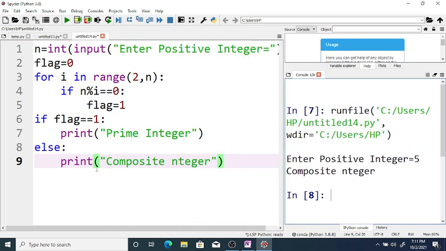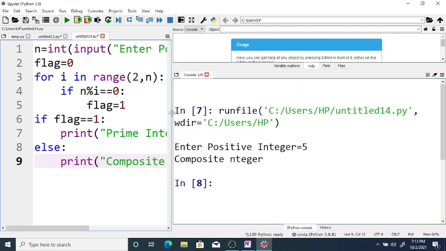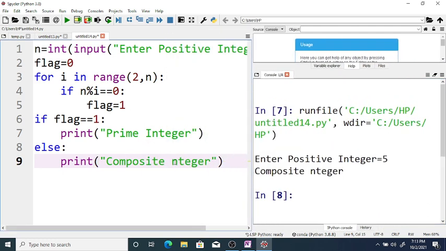If flag is equal to 1, then it is a prime integer. So there is one error. Now here you can observe the integer is mismatched. Now if flag is 1, it means it has a divisor for 1 less than d less than p or n. So here we want to interchange this.